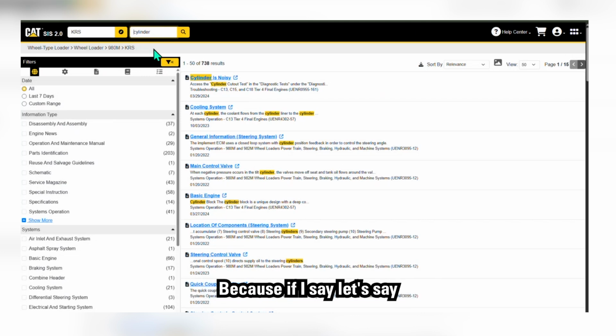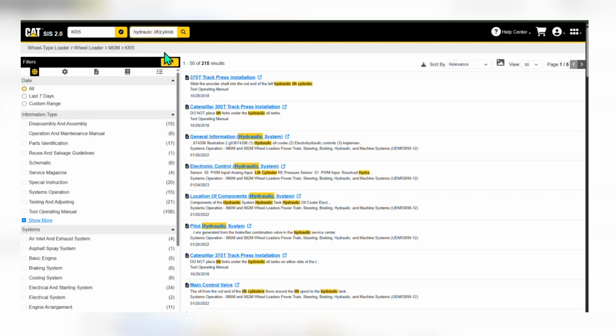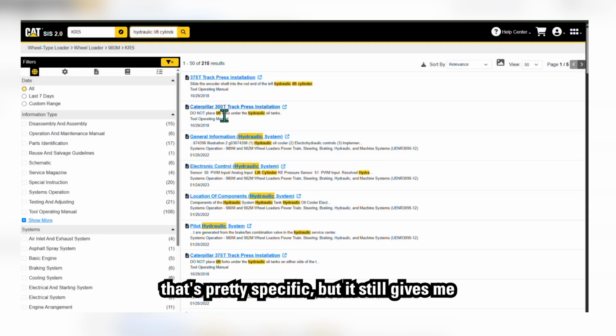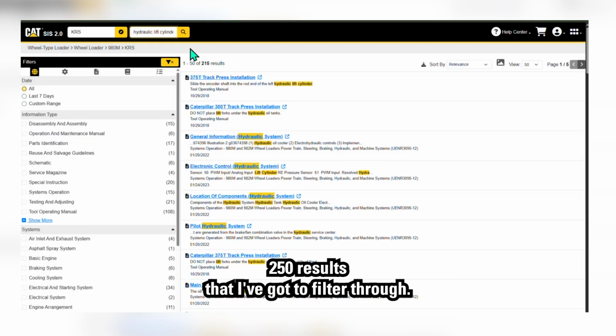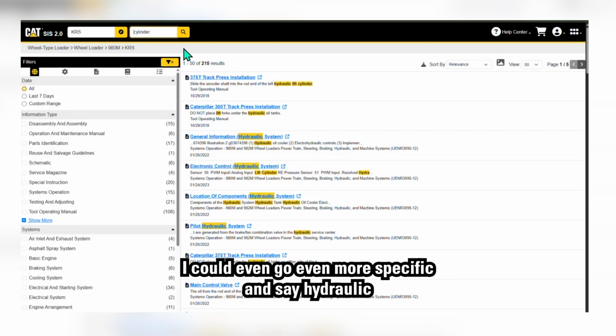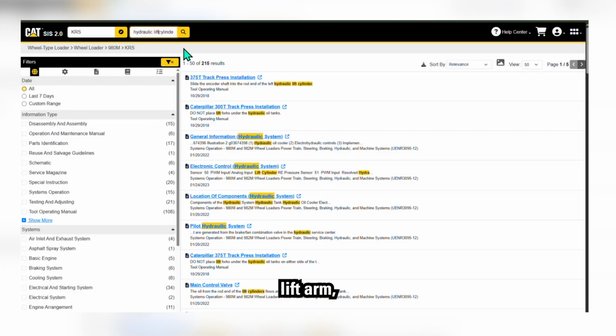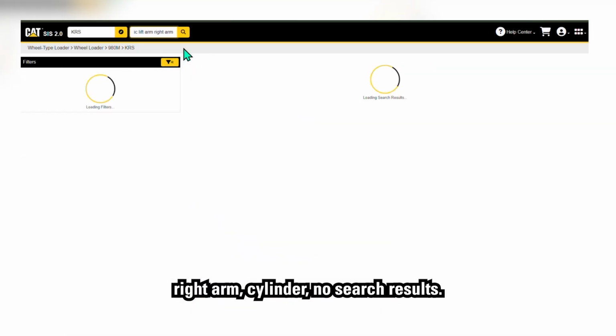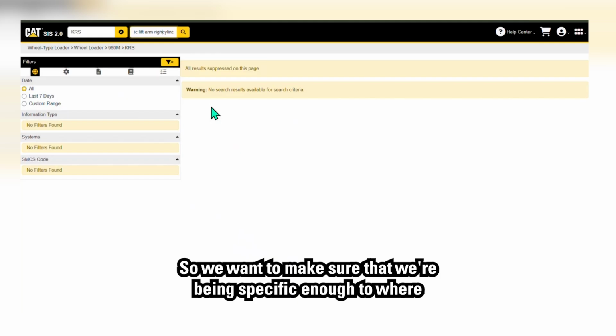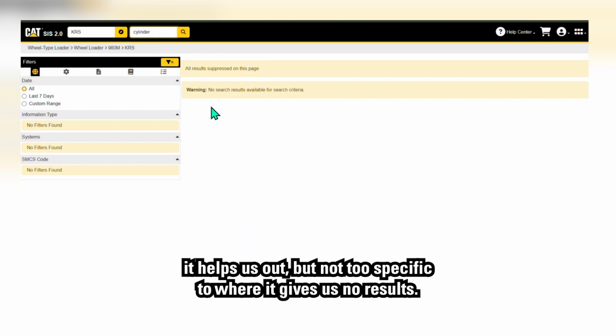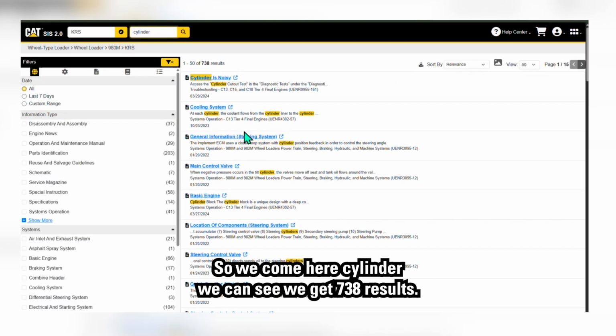Because if I say, let's say, hydraulic lift cylinder, that's pretty specific, but it still only gives me 250 results that I've got to filter through. I could even go even more specific and say hydraulic lift arm, right arm cylinder, no search results. So we want to make sure that we're being specific enough to where it helps us out, but not too specific to where it gives us no results. So we come here, cylinder, we can see we get 738 results.